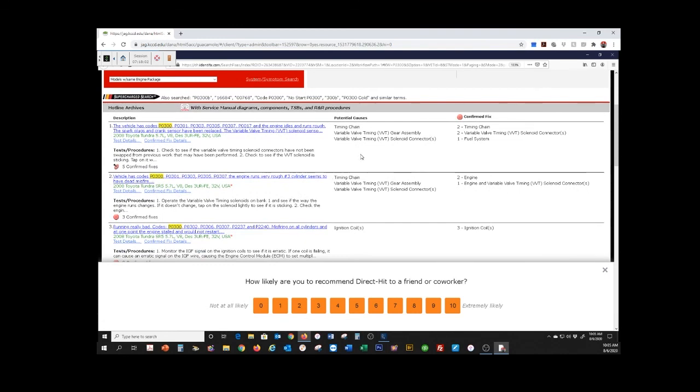With these search results, I can then come down and see what other technicians have done to fix the P0300. In this case over here, you can see two technicians have replaced the timing chain. Over here, two variable valve timing VVT solenoid connectors were replaced. And here, there was a fuel system issue. Don't know what it was. They're saying fuel system. Did they replace the whole thing? I don't know. But here's the test procedure.